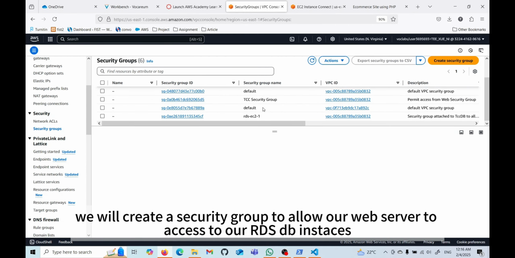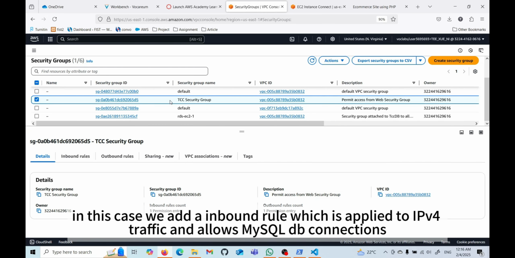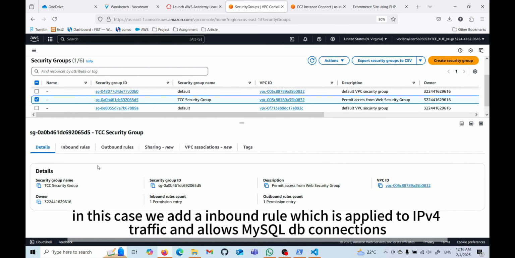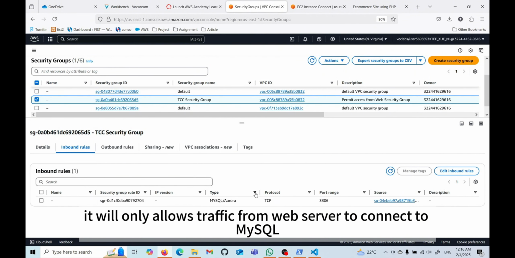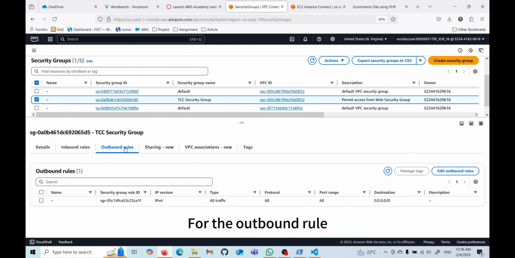Next, we will create a security group to allow our web server to access our RDS database instances. In this case, we add an inbound rule which applies to IPv4 traffic and allows MySQL database connections. Then it will only allow traffic from web servers to connect to MySQL. For the outbound rules, we keep it as default.